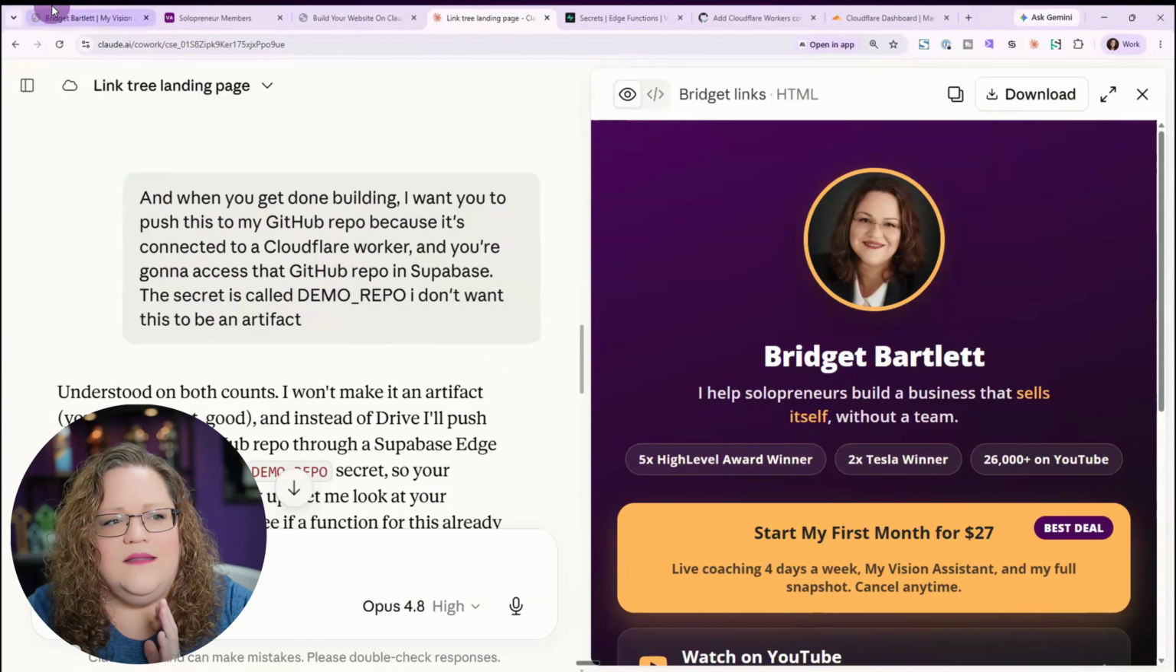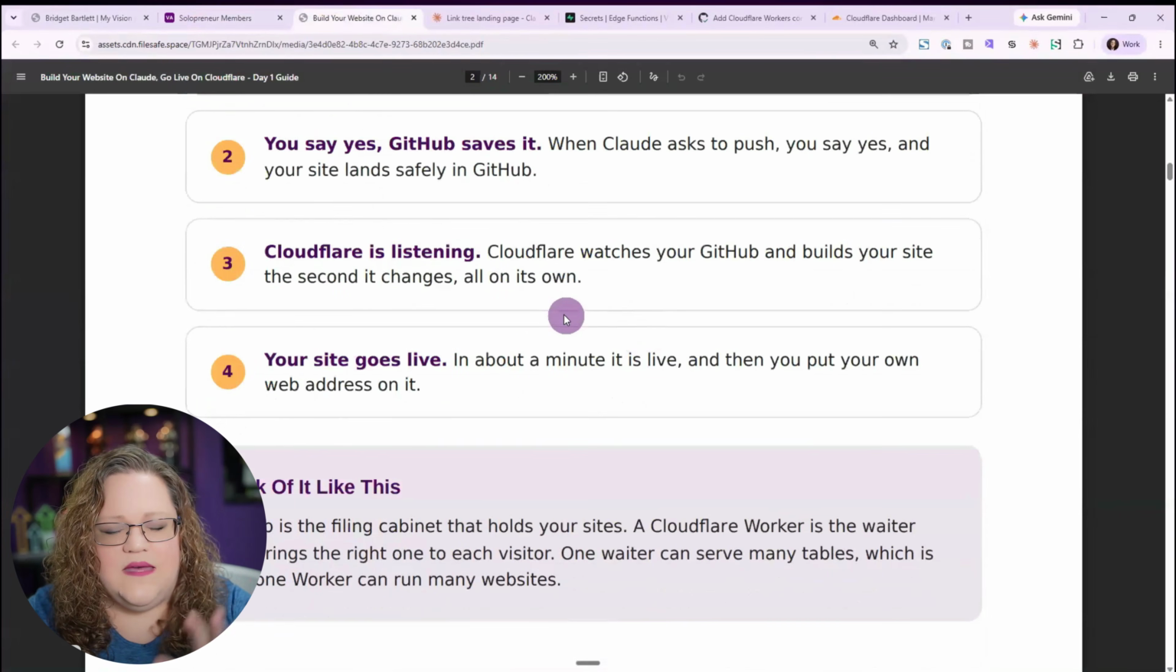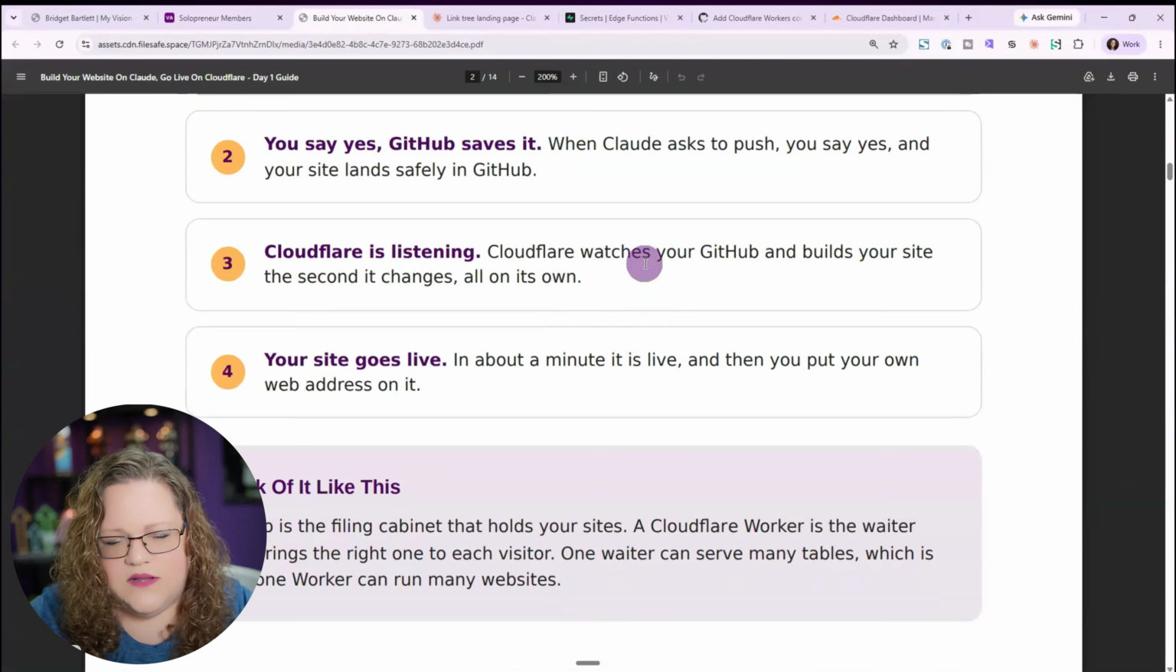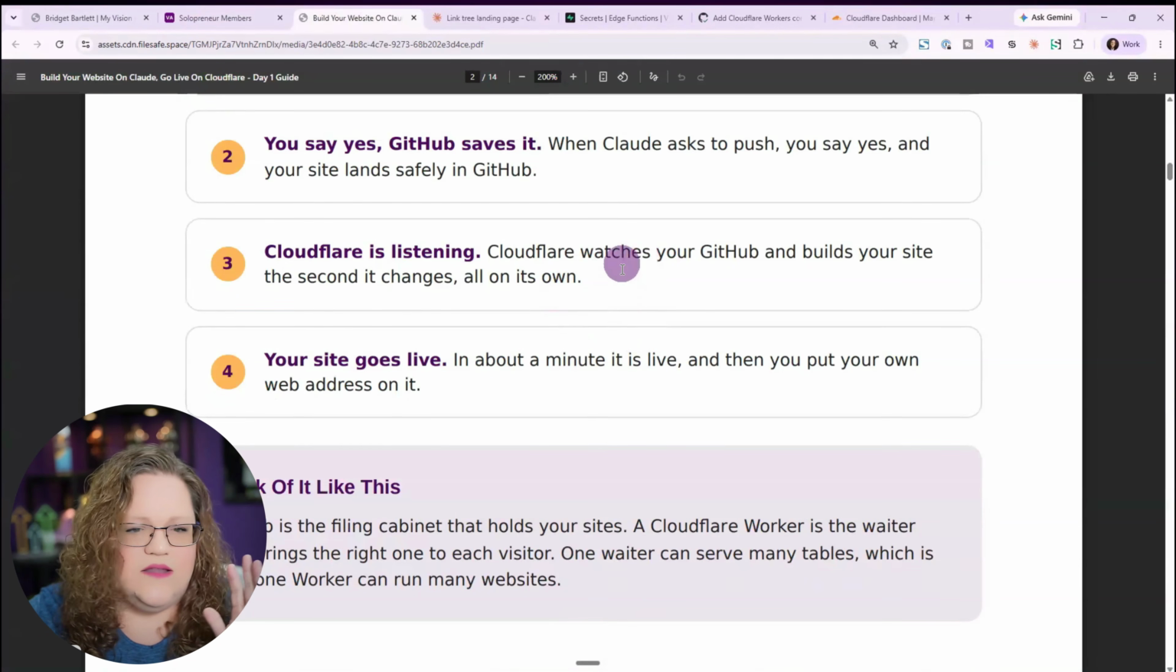Now, let's go back to this guide here, because I promise you this is all going to make sense. I just want you to follow along with me and understand the process and the steps that are happening. And then we'll pull it all together and you will see the magic and you are going to want to build this today. I promise you.